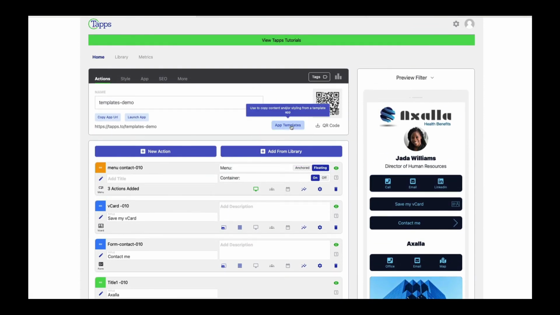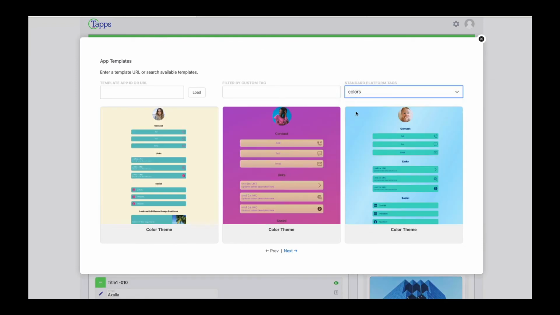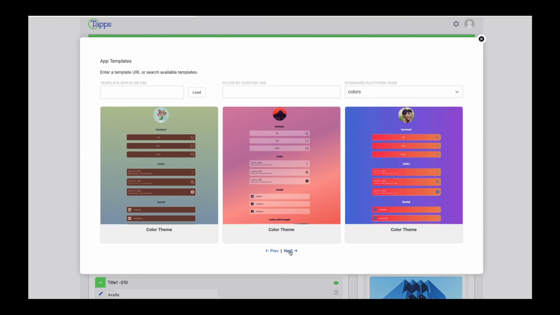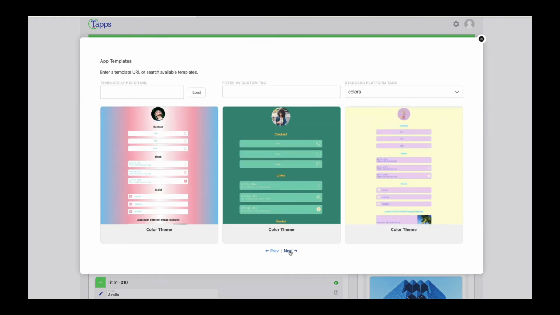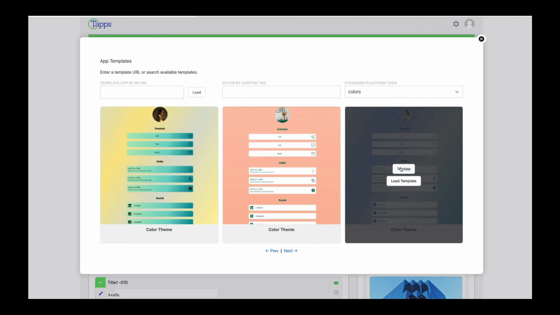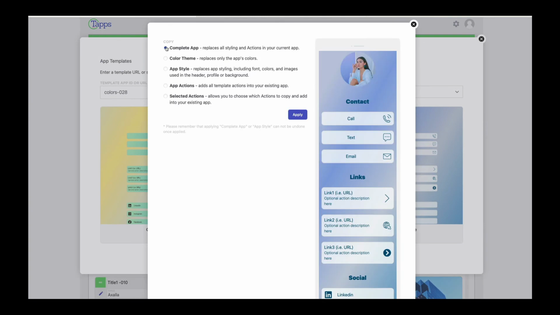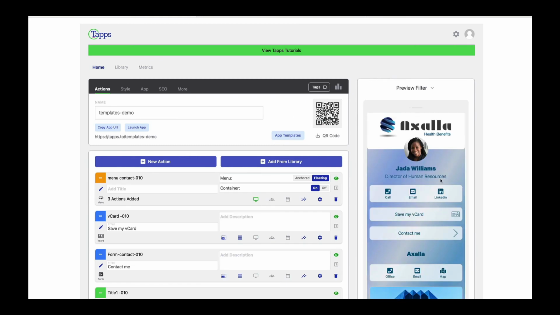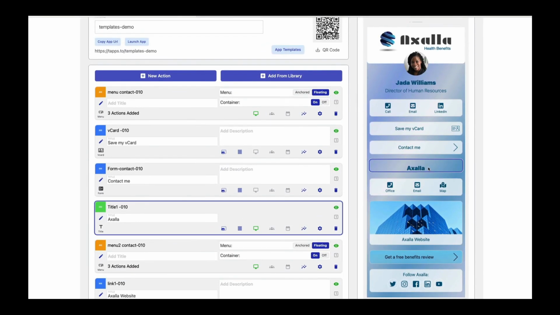Let's say I don't like that color style. I can go back to templates, choose color options. I can look through different apps for color options until I see a color that I like. Let's say I want to try this color. I can load the template, apply only the color theme, and now I've copied that color theme over to my app.